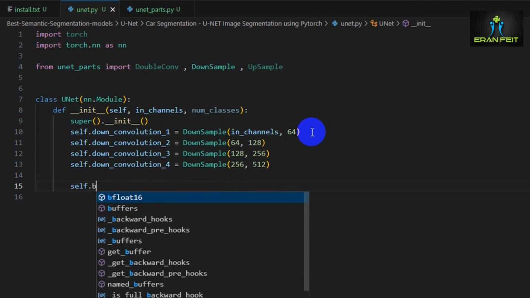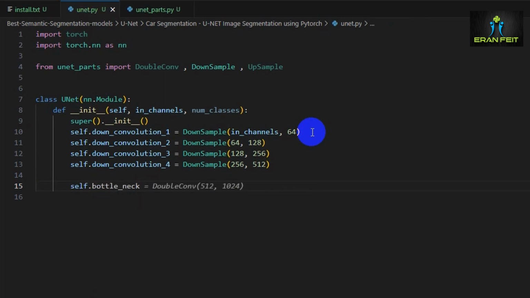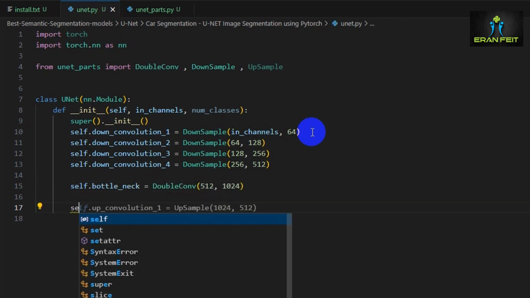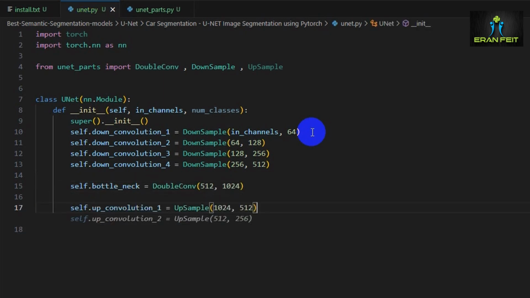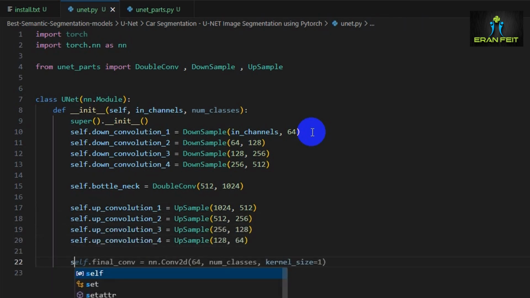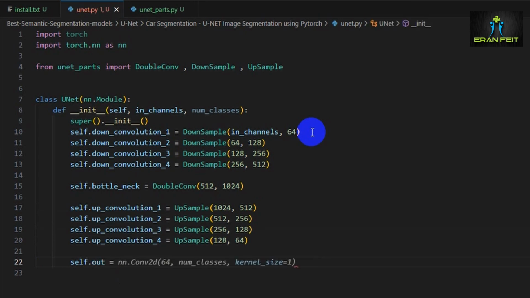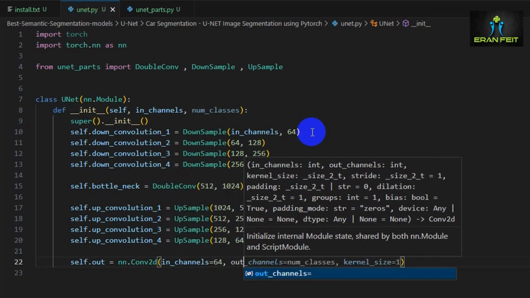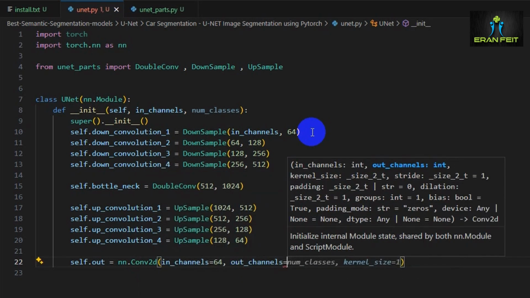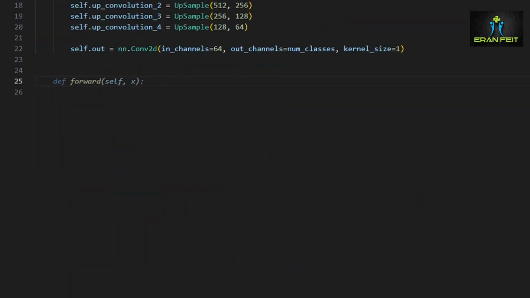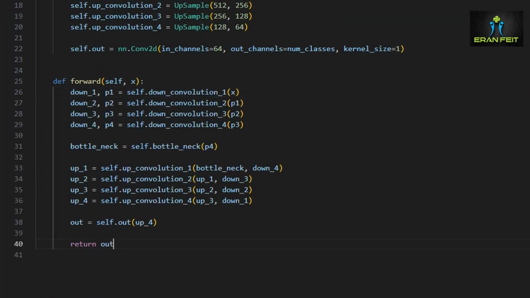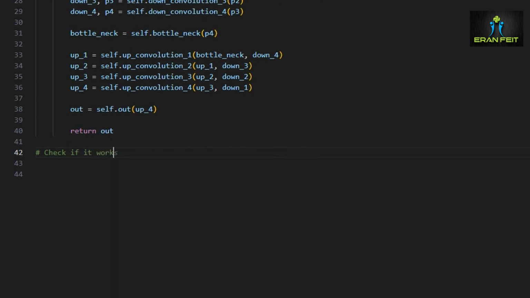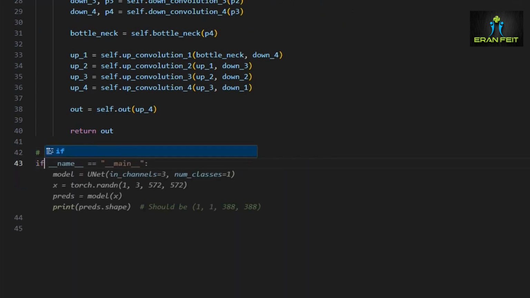After that, we enter the bottleneck. This is the deepest part of the network. Here we use a double convolution to process the most compressed features. And now comes the decoder path with 4 upsample blocks. This gradually upsamples the features back to the original image size. Finally, we output the segmentation map using a 1x1 convolution. This reduces the channels to the number of target classes, one channel per class. Next, here is the forward method. This defines the flow of the data through the network.